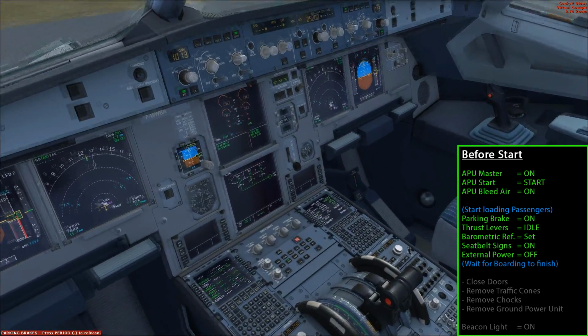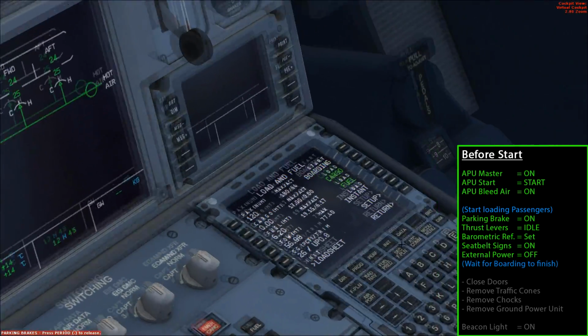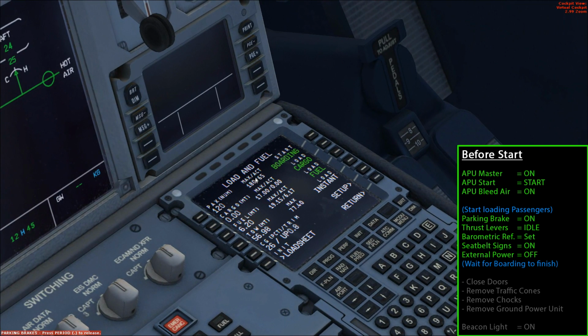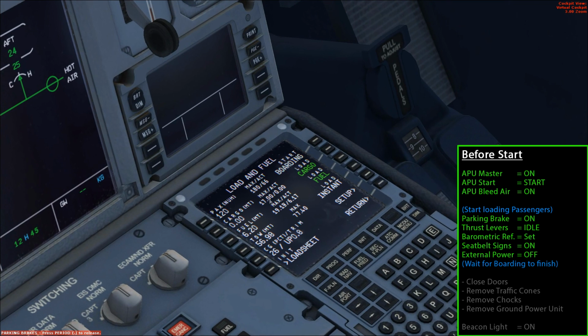So you can keep an eye on the progress by looking over at the second MCDU here, and you can see that we're at 65 passengers just now. So just take a couple of minutes, chill out, grab a drink, and wait for that to finish.